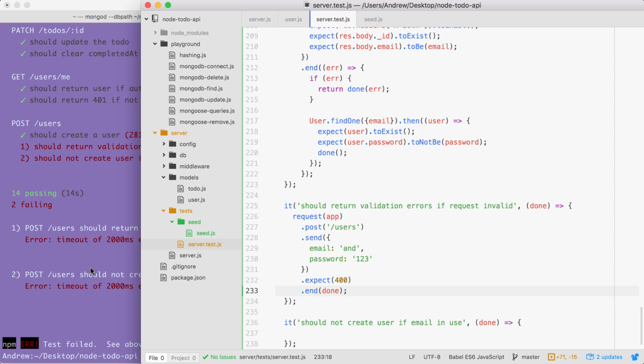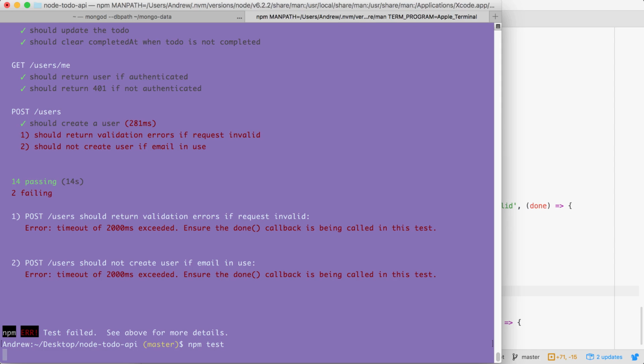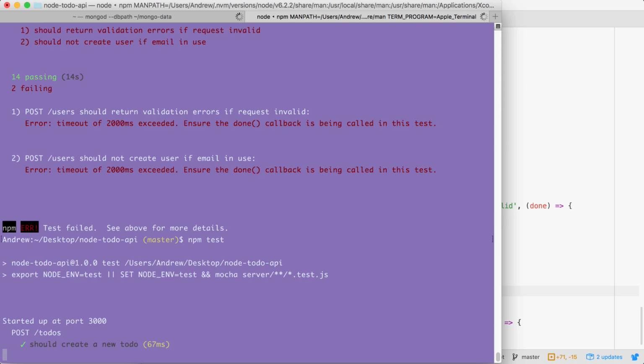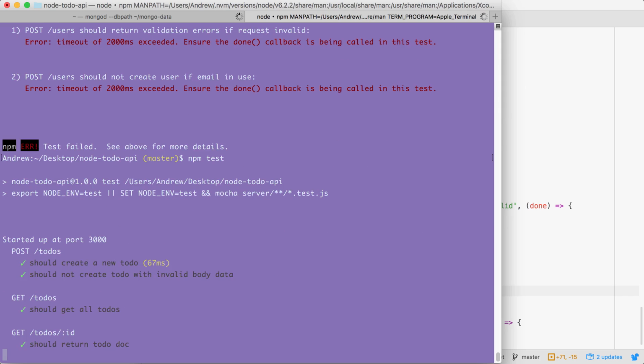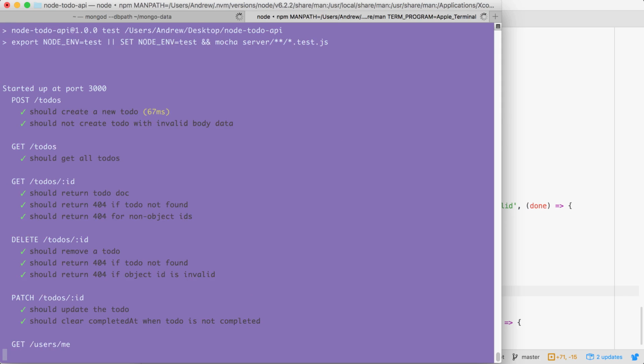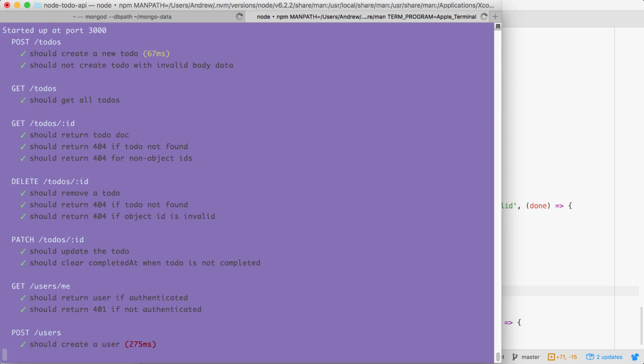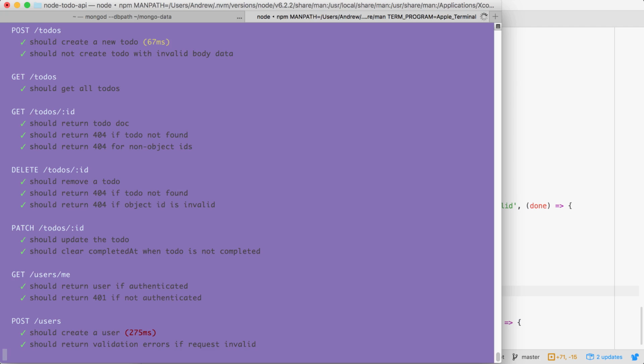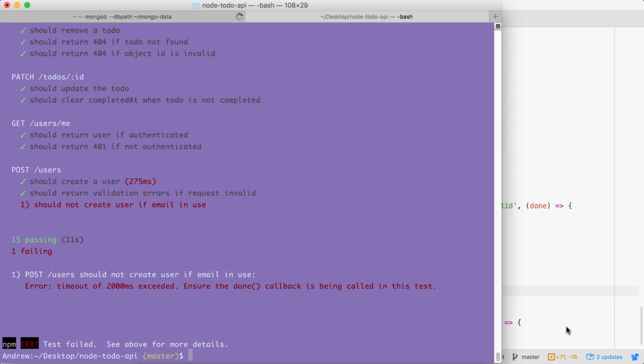I'm going to save the server test file and restart the test suite over inside of the terminal. This time around, we should only have that one test case failing. The one we just filled out should indeed be passing. We're moving through the to-dos tests. Now we're in the users tests, and it's passing, which is great. We can now move on to the final test.